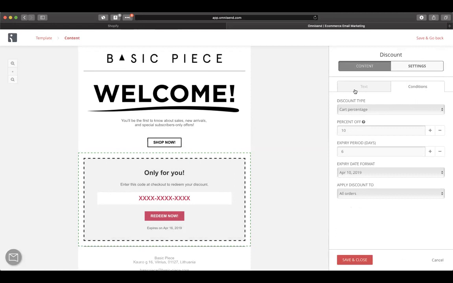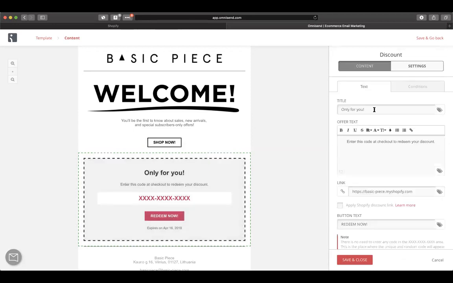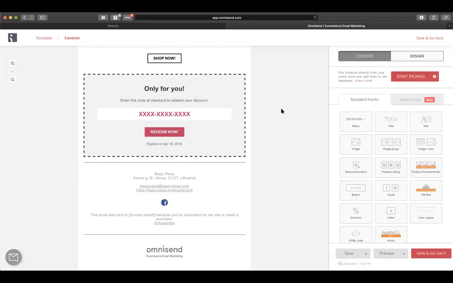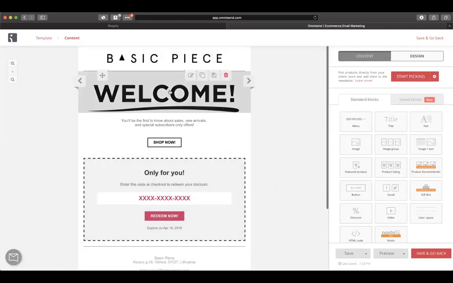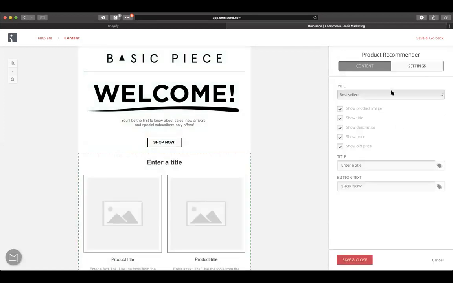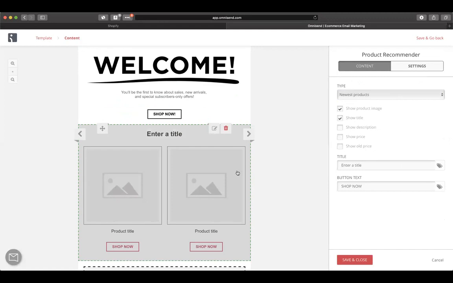If you're running your store on a different e-commerce platform, you will have to add the discount code manually, and you can do that over here. And yeah, so this is something that works really well for Ecommerce and Shopify. So everything else is editable, and you can add some things like, for example, I want to add a product recommender that recommends newest products, shows the title, but doesn't show the price and the old price and the description. So it's just a title, a button, and the image.